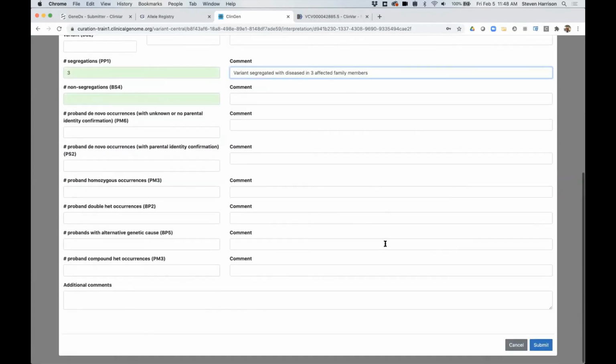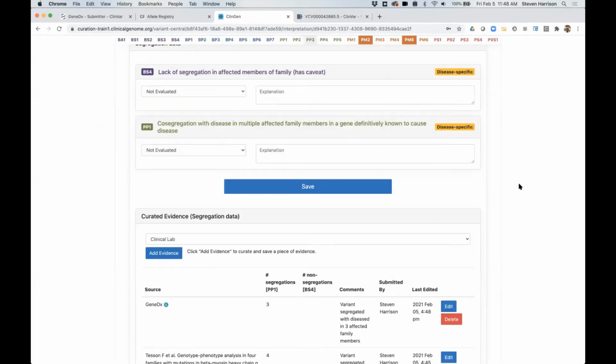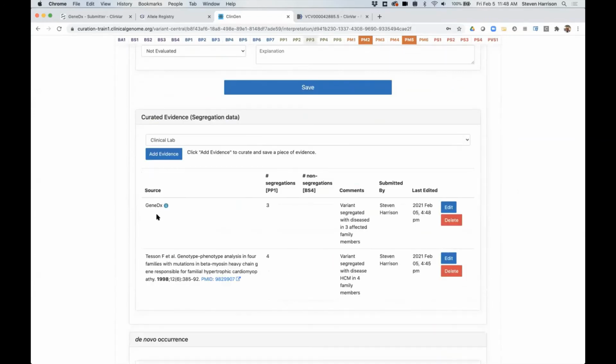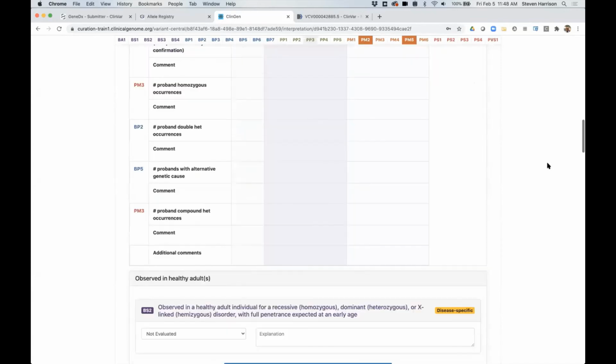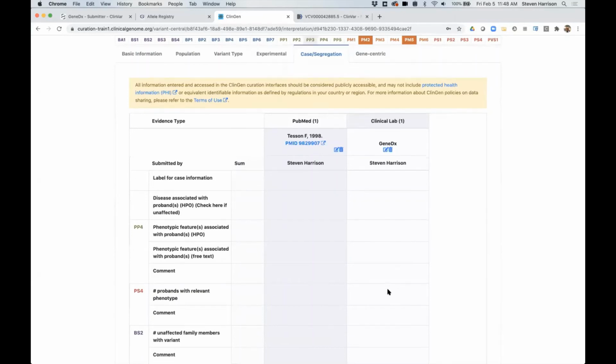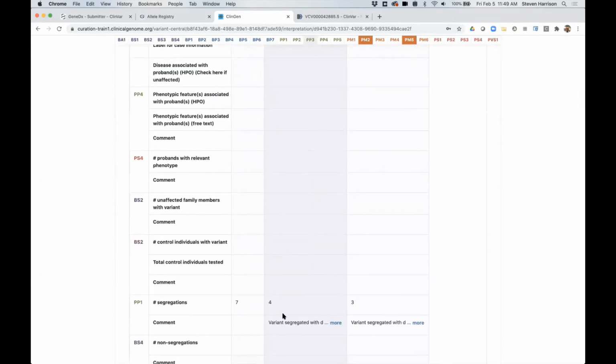Add my 3 here and click submit. So now I can see here under the segregation data, I have 2 different evidence sources. I have the data from GeneDx as well as this publication, 4 counts from one, 3 from the other. And additionally, if I scroll back up to the very top, I can see I have my PubMed ID and a clinical lab data. And it is now summing across all my segregations. So I have 7 segregations total.